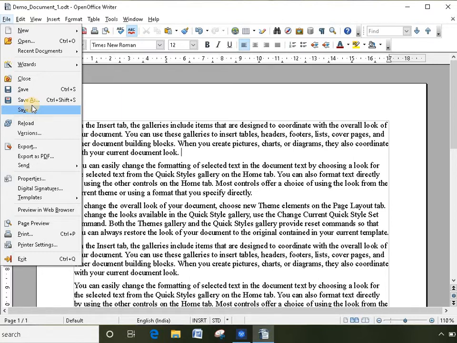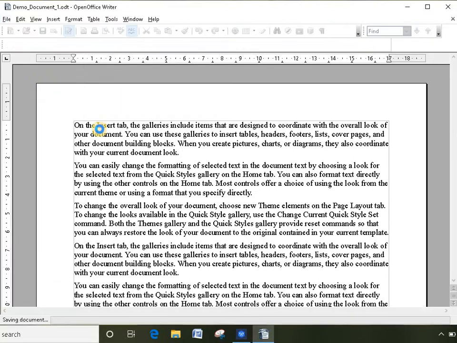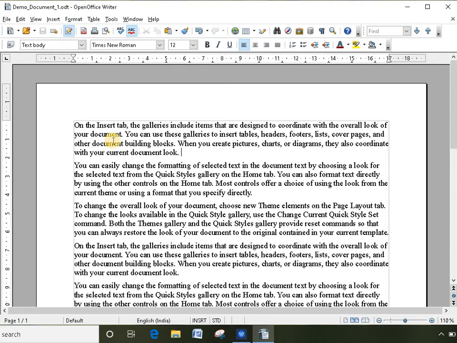So when we are saving, we are keeping whatever modification is inside the document. Okay, I think save and save as is clear to you all now. Let's go to the next portion.